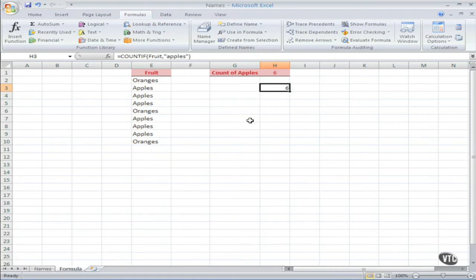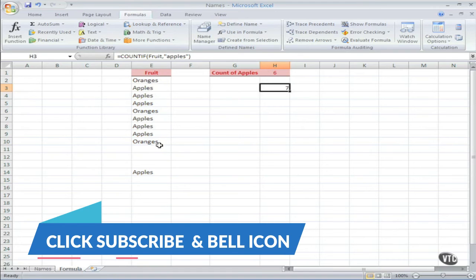There's another big advantage. Let's say, for instance, that I go a little bit further in the column and type in apples and hit enter. Notice how the named range changed to 7. However, my original formula did not. It was locked into a particular range as defined by me. When we used the name, it was the entire column.